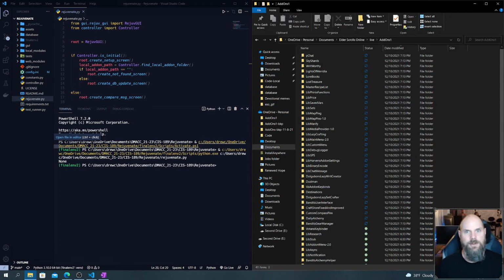So that's the whole program. And the next time you run it, it will just start right in the screen where it's going to show the local add-ons, and then you can go out and check for the updates from that. And that's my whole project.